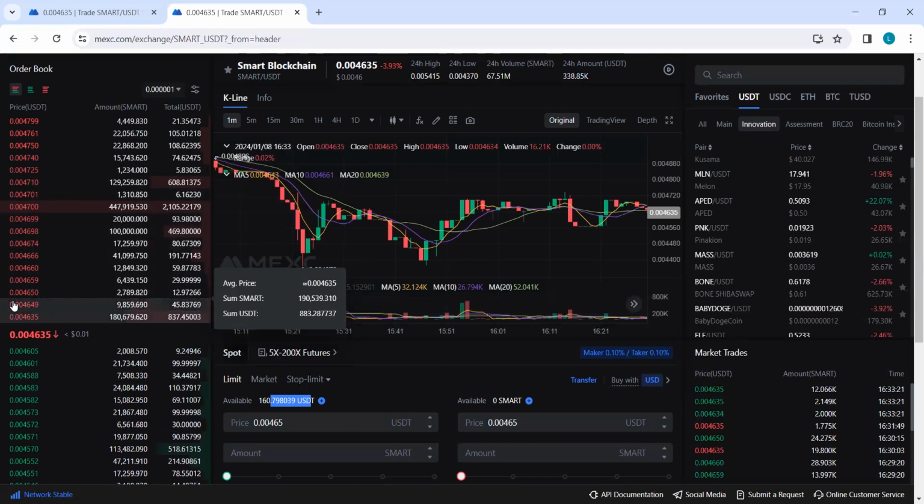Just like this second person, if you rather choose to buy from this second person, at the moment, the second person has just 9,859.690. And if he eventually sells all of this, then he would have made for himself 45.83769 USDT. So it's like that.